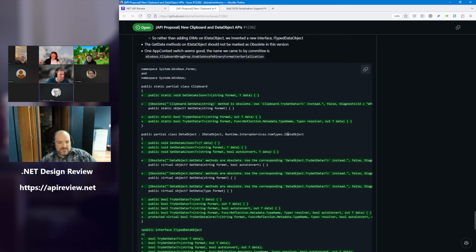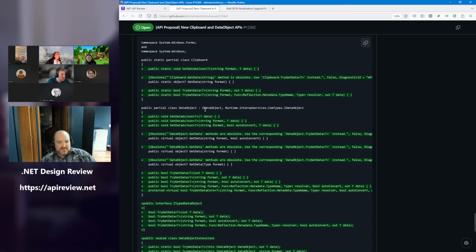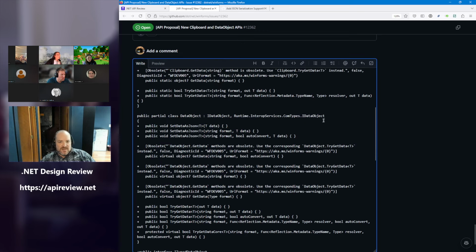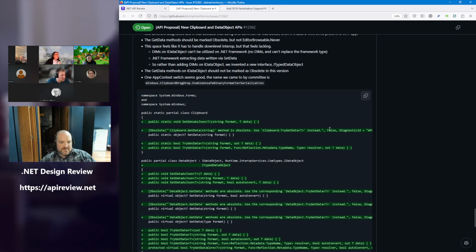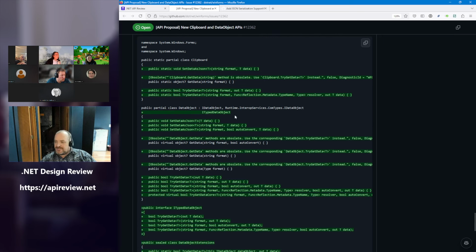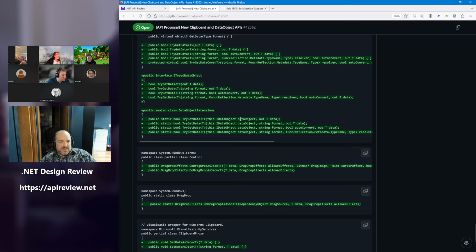Do you need to add the ITypedDataObject to implement it for the DataObject class? Oh, saying that DataObject will now implement it. Yeah, there we go. Oh, and is everybody happy with the this parameter, data object? Yeah, sure. Cool. Stuff you don't see very often. Yep. It was something I wrote down and wasn't put in front of people's faces.